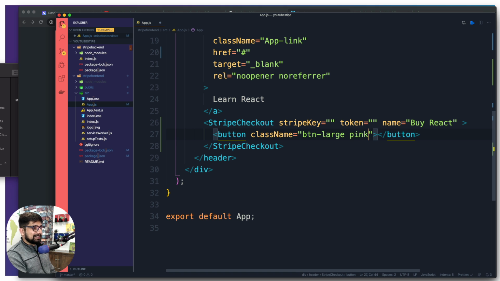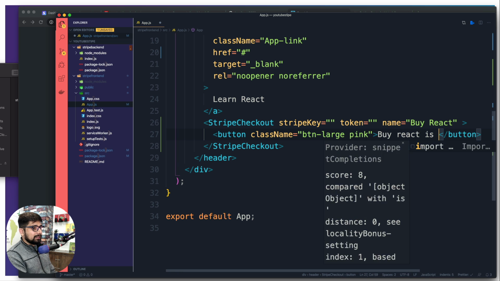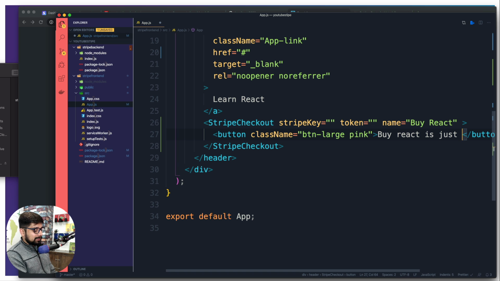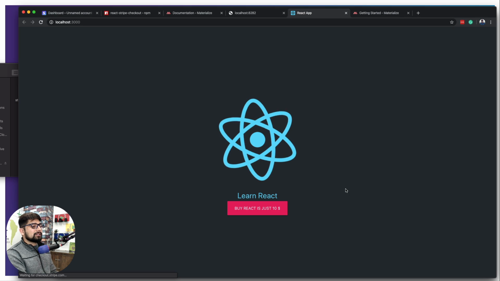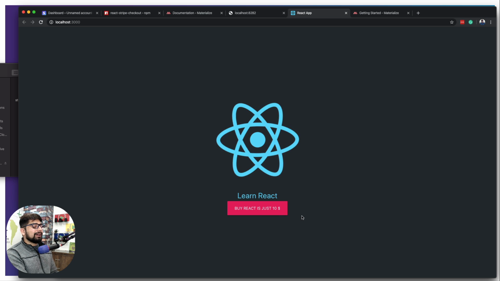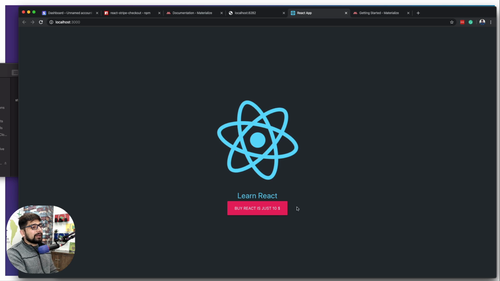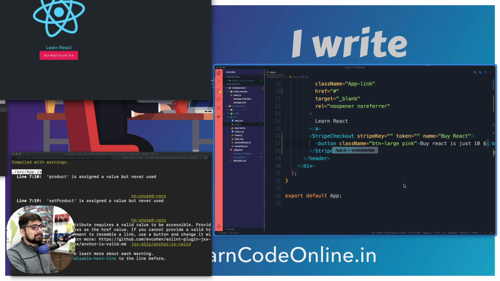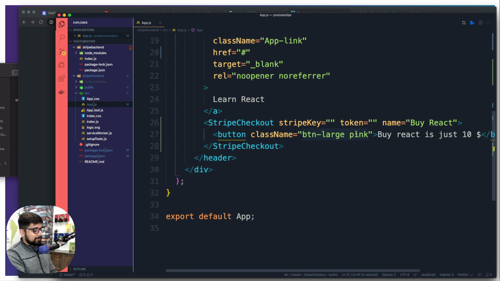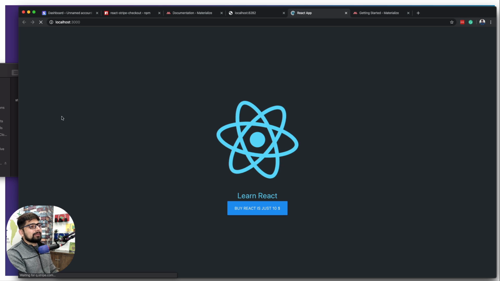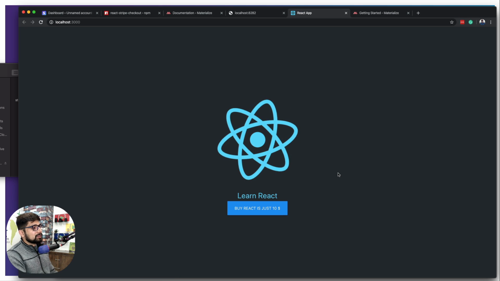And we are going to say that this one is going to be pink in color or red in color, however you like. And we're going to say something like buy React in just $10. Save that and let's see how it looks. So there we go. We are able to modify that. I won't be adding more CSS from the Materialize, but surely you can go ahead and do that. If this is looking nasty to you, you can go ahead and change it from pink to something like blue or green, however you like, the way simple Materialize CSS works.